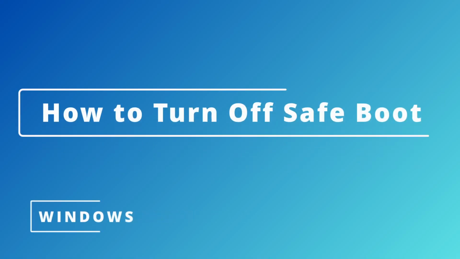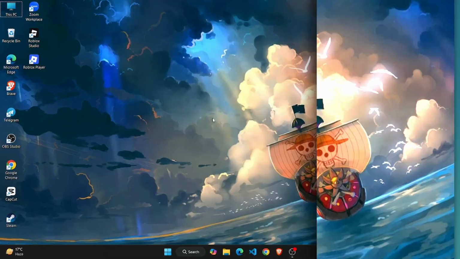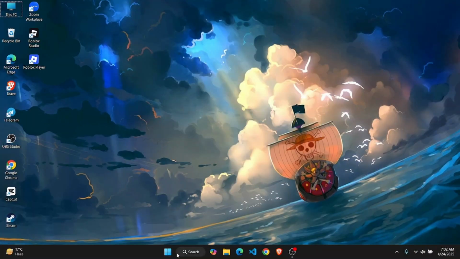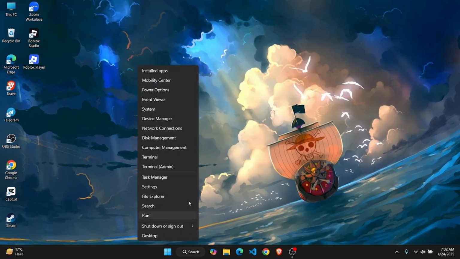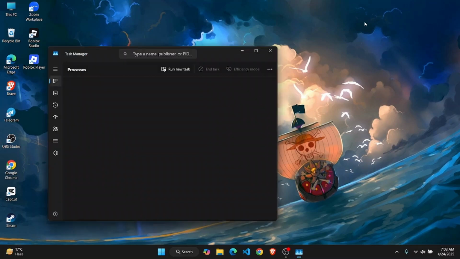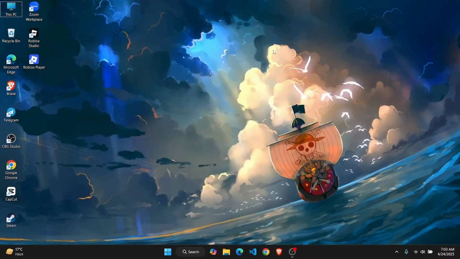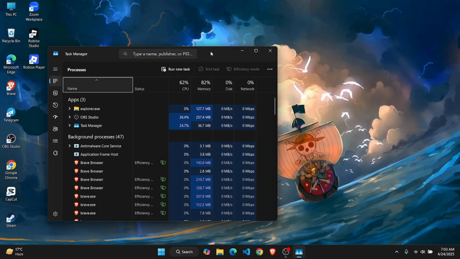How to turn off Safe Boot on Windows. The very first thing you're going to have to do is simply right-click on your Windows icon and head over to Task Manager. What you could also do is use the shortcut Control plus Shift plus Escape. Once you press it, your Task Manager will open up.